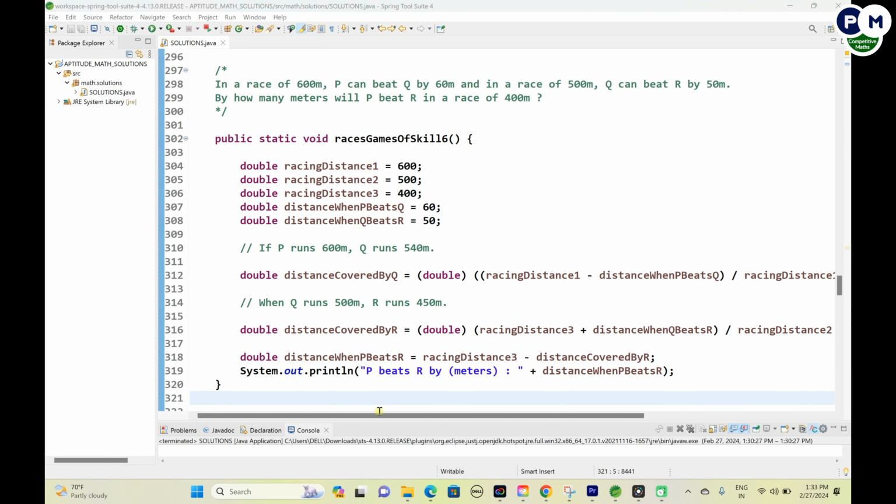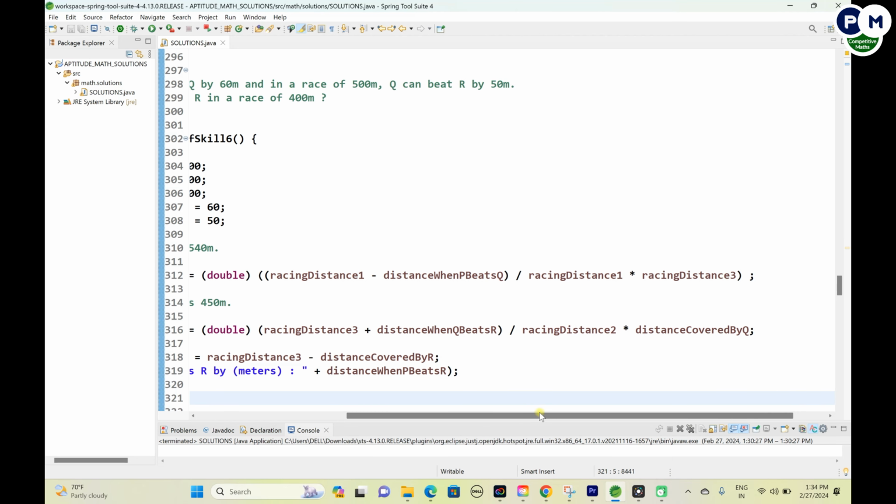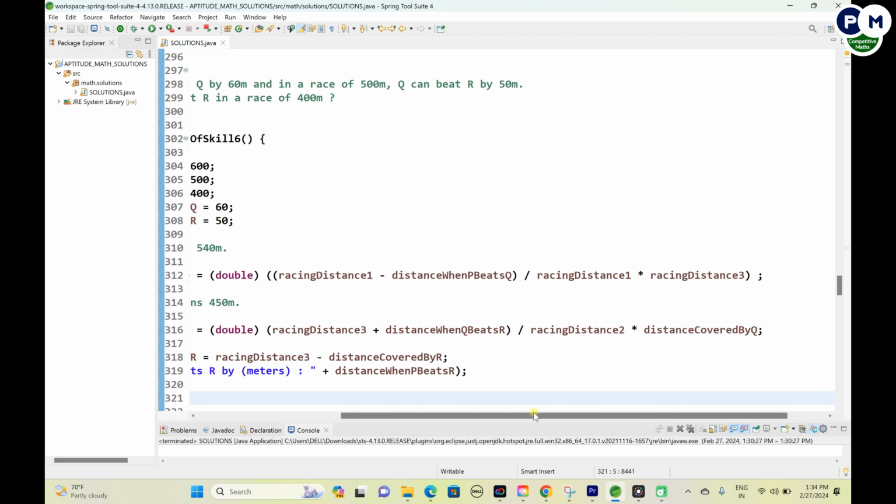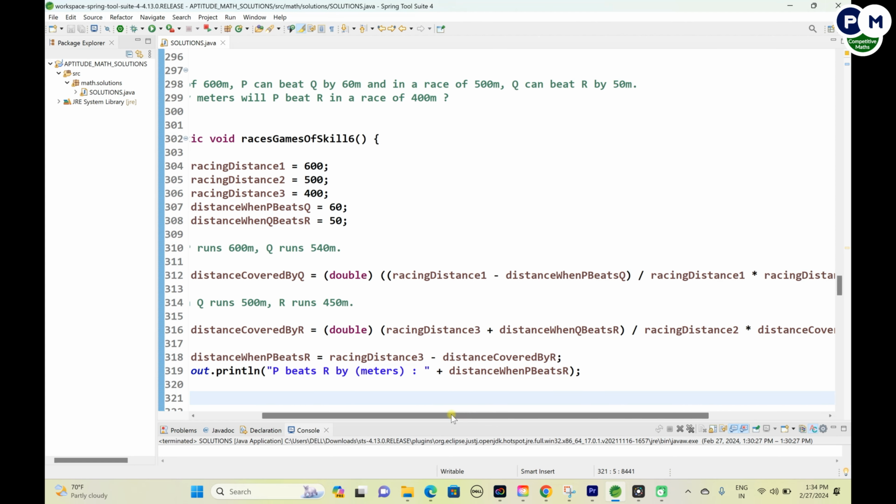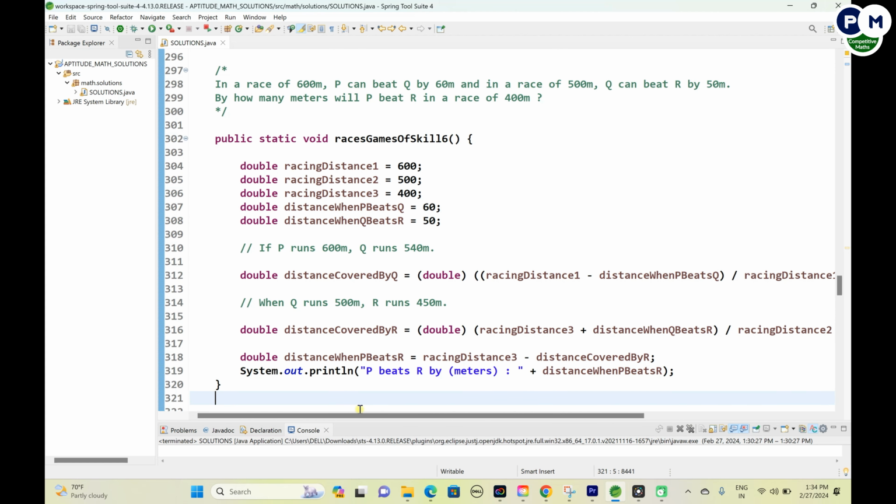Here is the problem statement. I am going to define a new method for determining the race's games of skill for earlier solved problem 6. Let's initialize racing distance 1, racing distance 2, racing distance 3, distance when P beats Q, and distance when Q beats R variables. Next, distance covered by Q equals racing distance 1 minus distance when P beats Q, divided by racing distance 1, multiplied by racing distance 3.